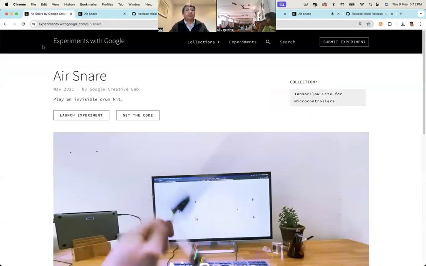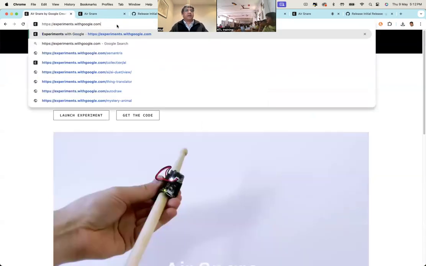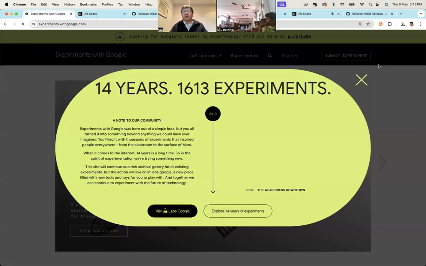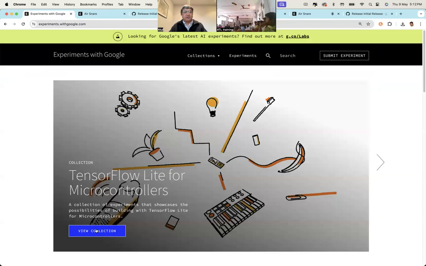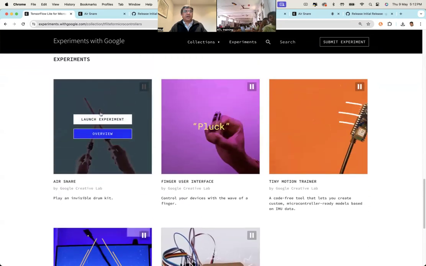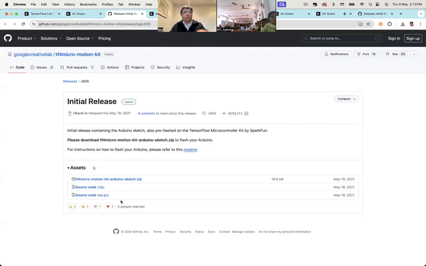We are going to this website called experimentswithgoogle.com. Once you are on this website, you can close this, see the view collection. Then scroll down and go to this Air Snare launch experiment. Then you just click on this T4 micro motion kit. It will open a GitHub page. You click this zip file.